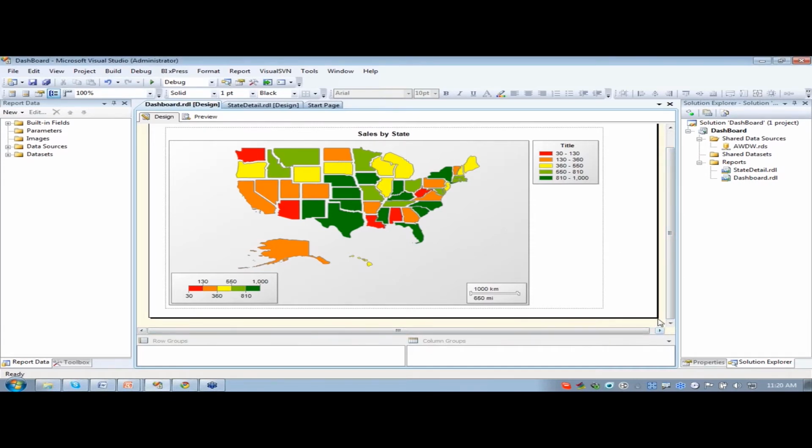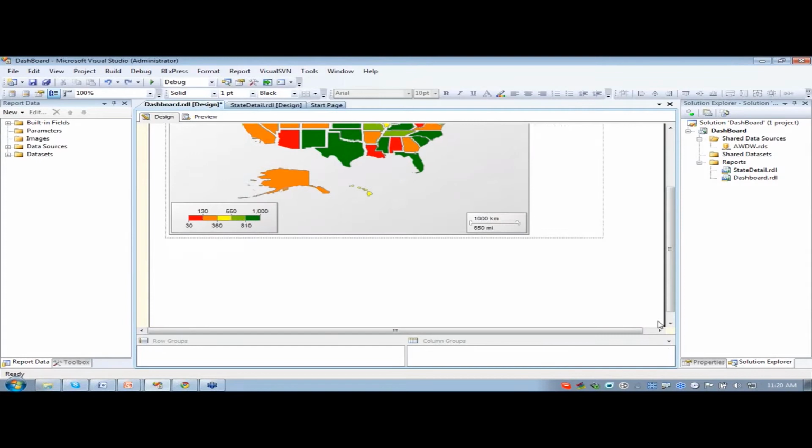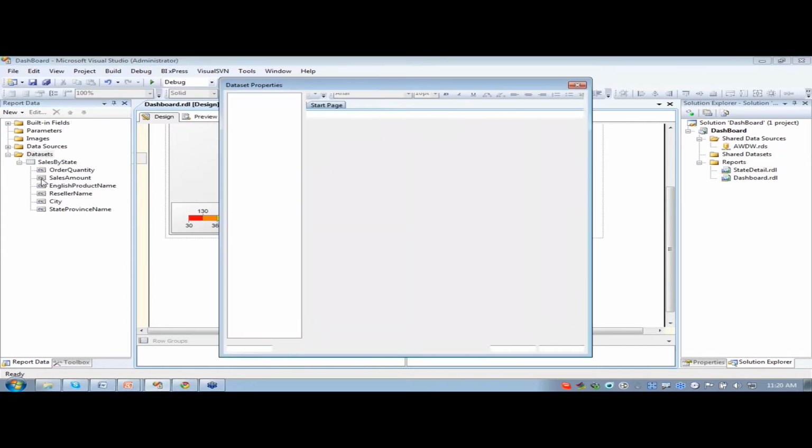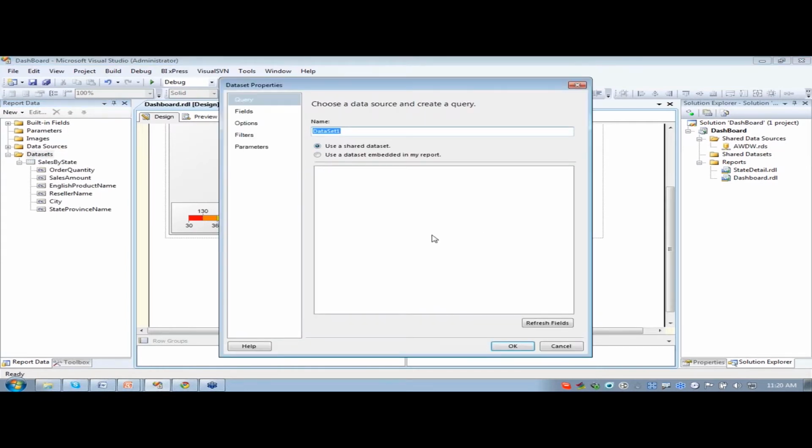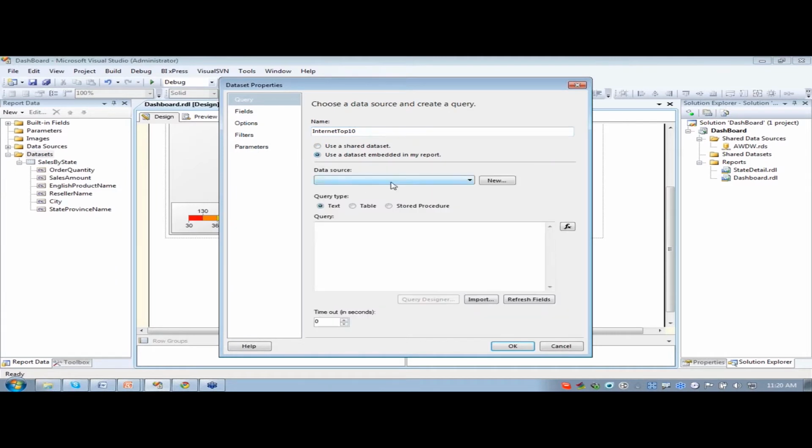In order to do that, we'll just increase our design pane here, and we're going to create a new data set. And this one we'll just call, let's see, Internet Top 10. Use a data set embedded in the report. And I'm just going to paste this query. Let me just grab my query for the top 10 internet sales.